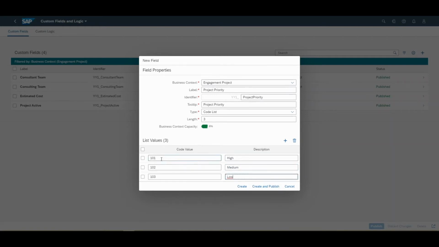And we are done. You see there was a proposal for the code values. We can change them, but we are pretty fine with them. And we provided the language dependent descriptions. You could also provide them in different languages, but we're fine with that. Now we say create and publish.